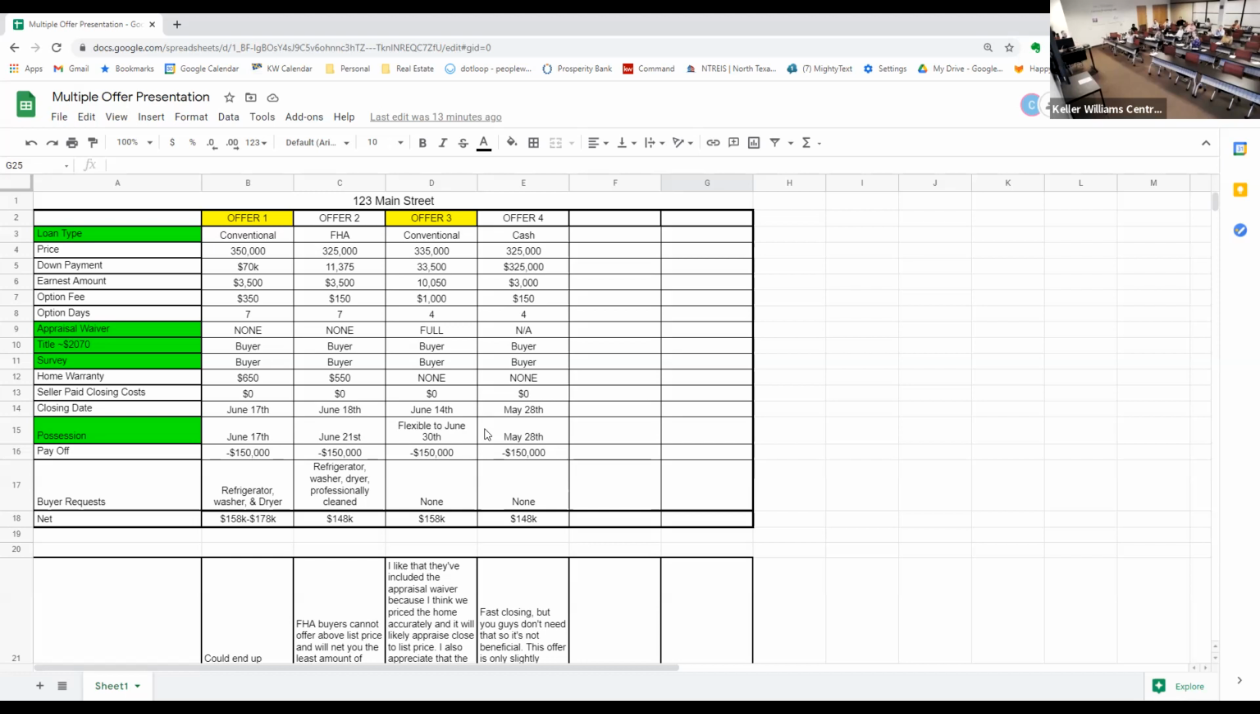On offer 3 of this one, the list price was $325. They offered $335 but said they would give a full appraisal waiver. So let's say that house only appraised for $300. That buyer would bring an extra $35,000 in cash. If it only appraised for $100, it's even worse. Again, it's not likely, but no matter what it appraised for, they're going to bring the difference in cash.